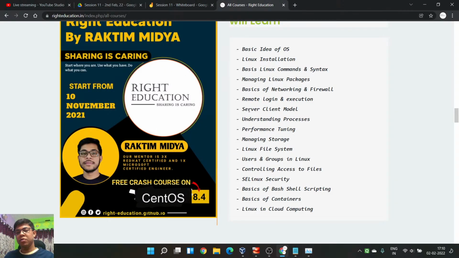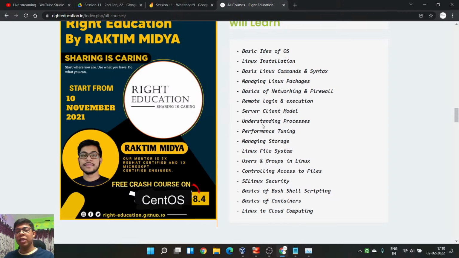And then we have understanding processes. This is a topic I will talk about in very much detail, actually. I reserved these two topics for the last: understanding processes and performance tuning.